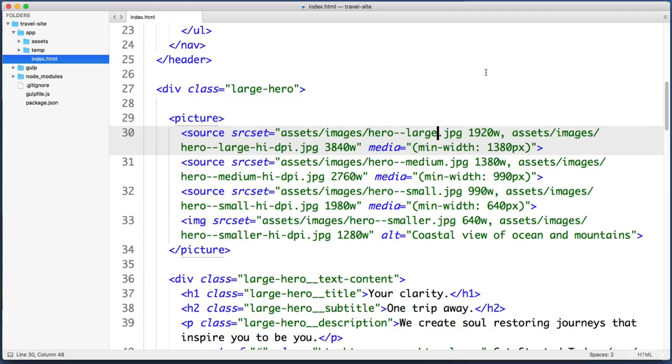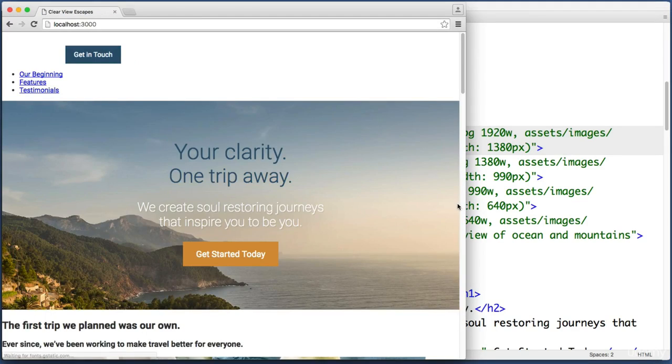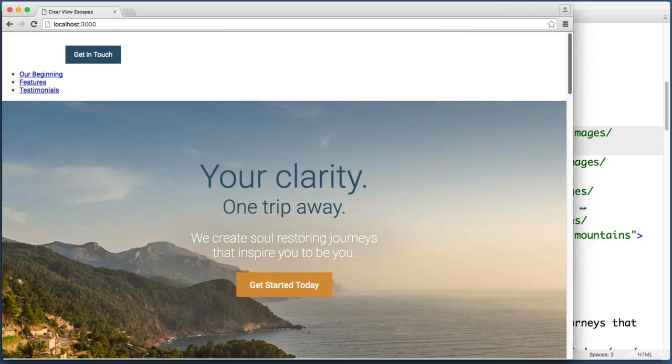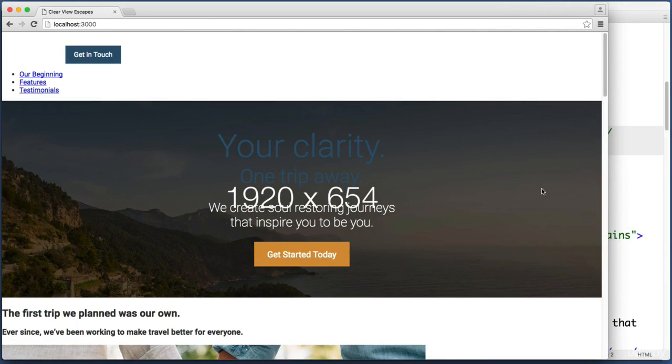So for example, in our HTML, within the source element for the large crop, right before the end of the file name, before the .jpeg, let's add a -I. So if I save this and check out the browser and expand the browser window to use the large crop, we see that the -I version of the image file has a transparent black overlay, and in white text we see the dimensions of the image. So 1920 wide by 654 tall.